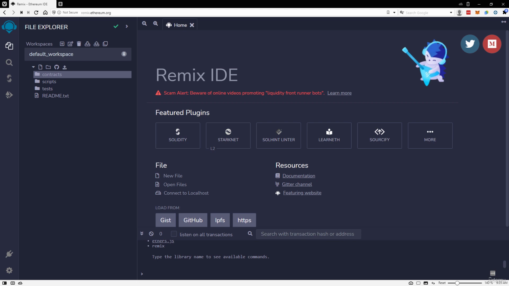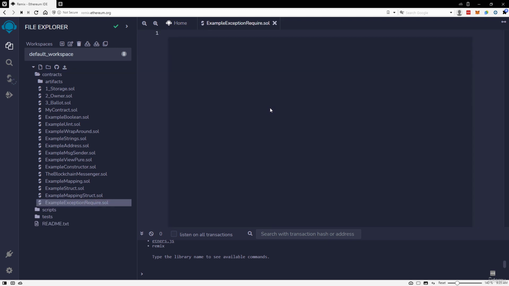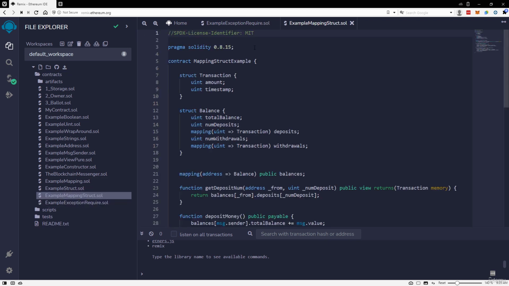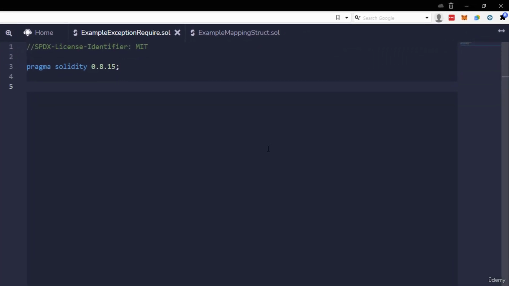Let's get started with a simple example with a simple smart contract. I'll just call this example exception requires Solidity, and over here we are going to bring over, yeah, you guessed it right, our SPDX license identifier and the pragma line. And this time, let's call this contract example exception require.